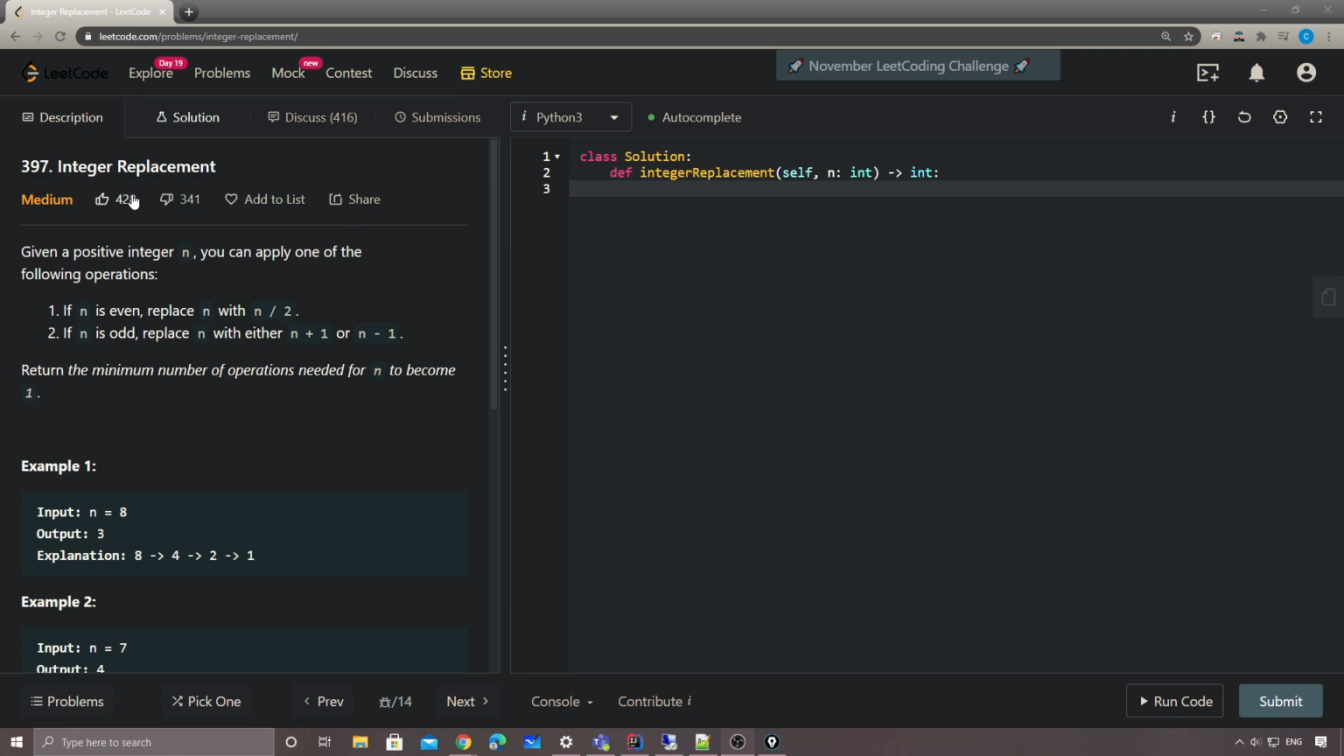So this time, let's take a look at LeetCode problem number 397, Integer Replacement. Given a positive integer n, you can apply one of the following two options. The first one is that if n is an even number, you can replace n with n divided by 2. Basically, if n is an even number, you can cut the number by half. And if n is an odd number, you can either increase n by 1 or decrease n by 1. Pretty straightforward, right? And then it just asks you to return the minimum number of operations needed for n to become 1.